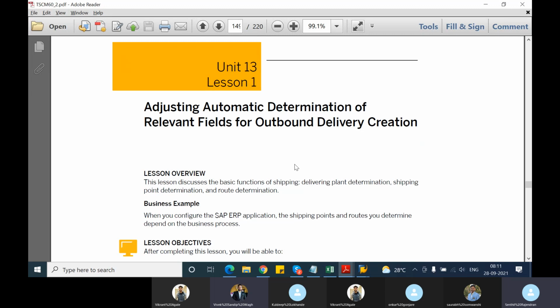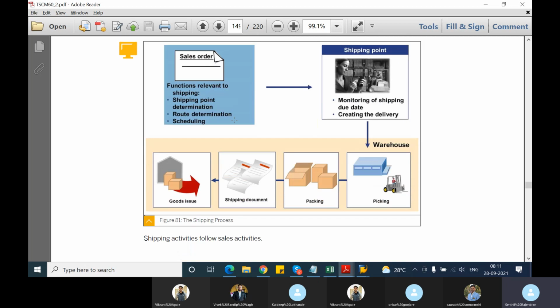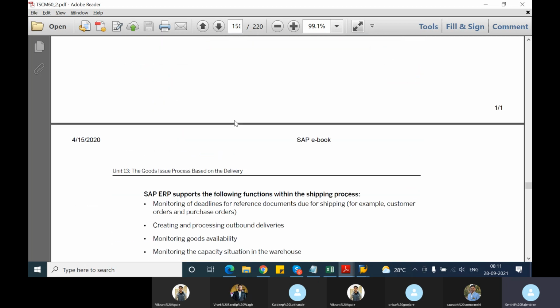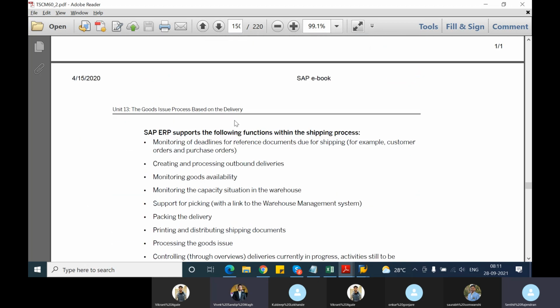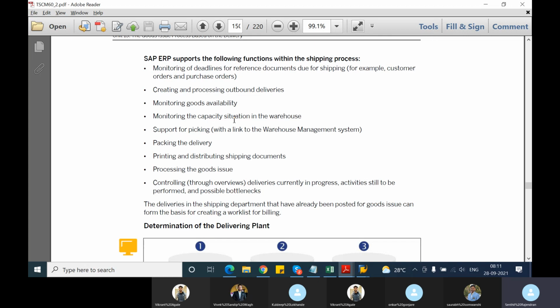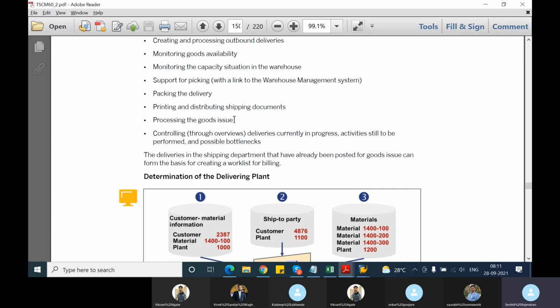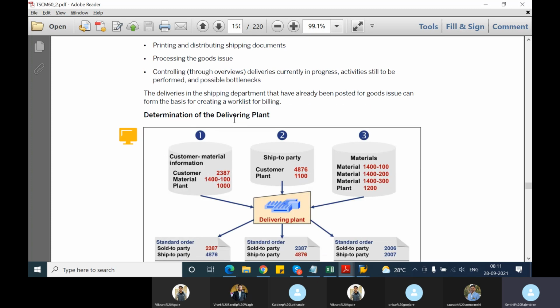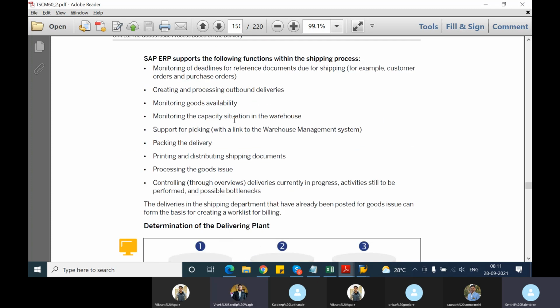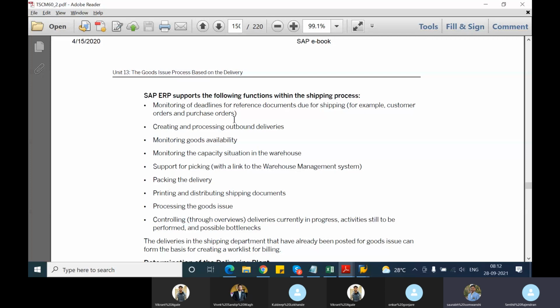In this, we are going to discuss the automatic determination of relevant fields, and also how to do the other warehouse related processes like picking, packing, and the post goods issue. So what is the significance of these processes we will discuss here. In this already we have covered many things like automatic data determination.